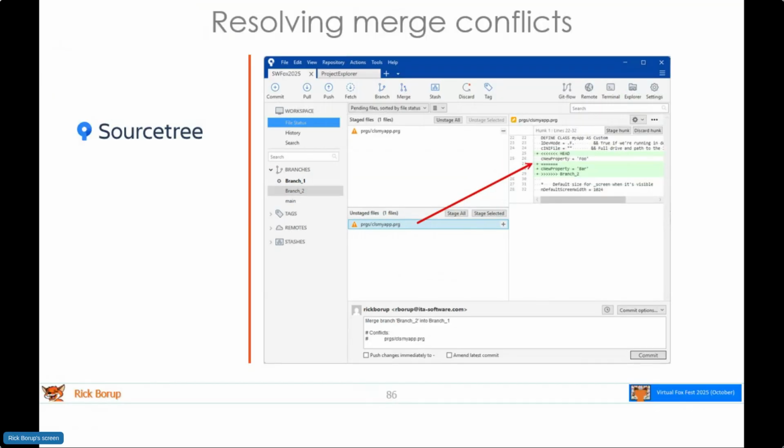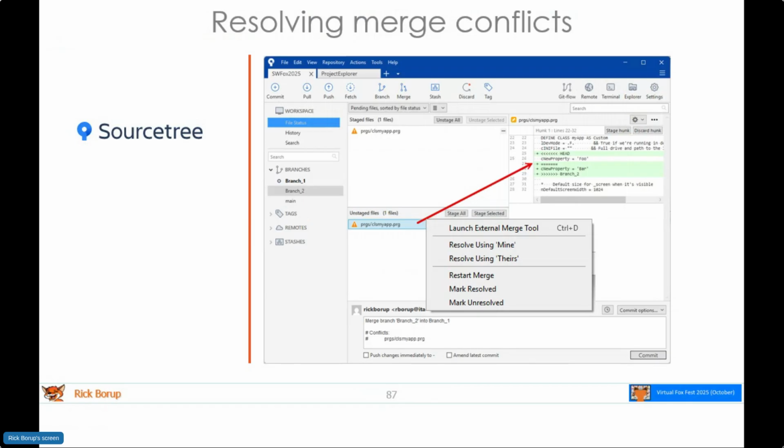So there's a couple of ways to resolve it. You get this little pop-up menu. You can either launch the external tool to change it manually, or you can resolve using mine or resolve using theirs. I explored restart a little bit. It seemed like it was more trouble than it was worth, so I am not going to get into that, partly because I don't fully understand it. But I've never had to use it, I can tell you, in all the years that I've been working with this.